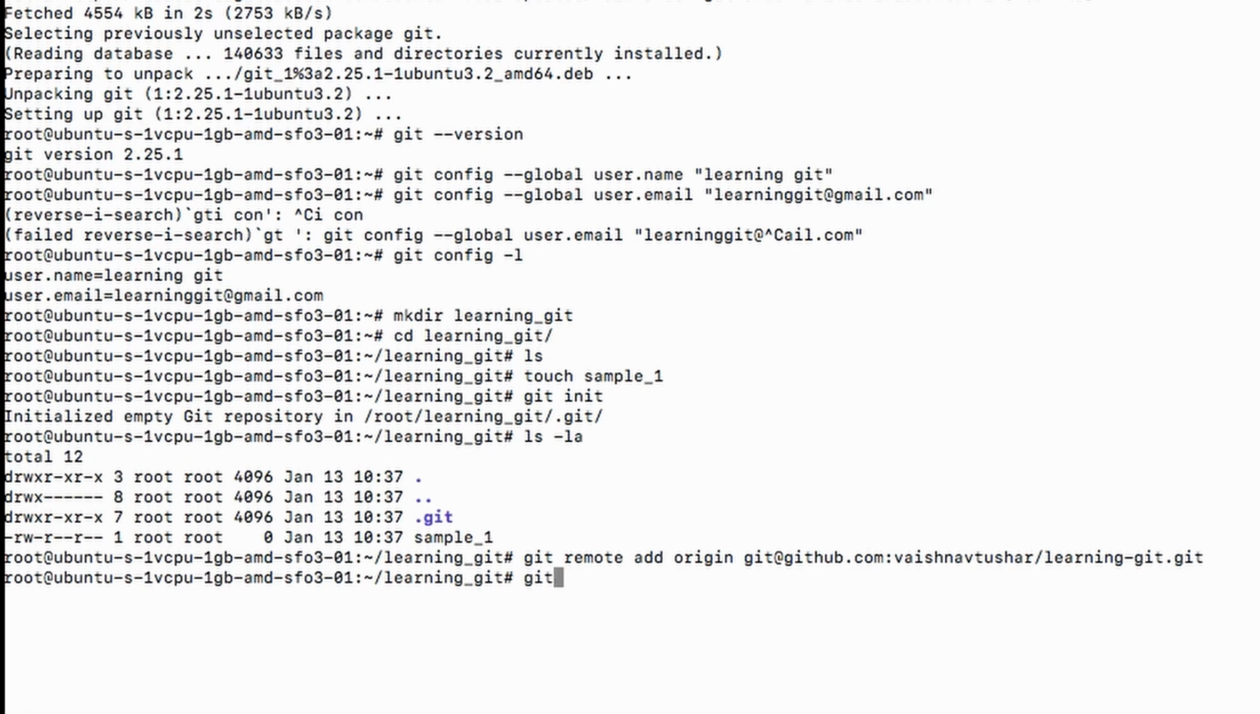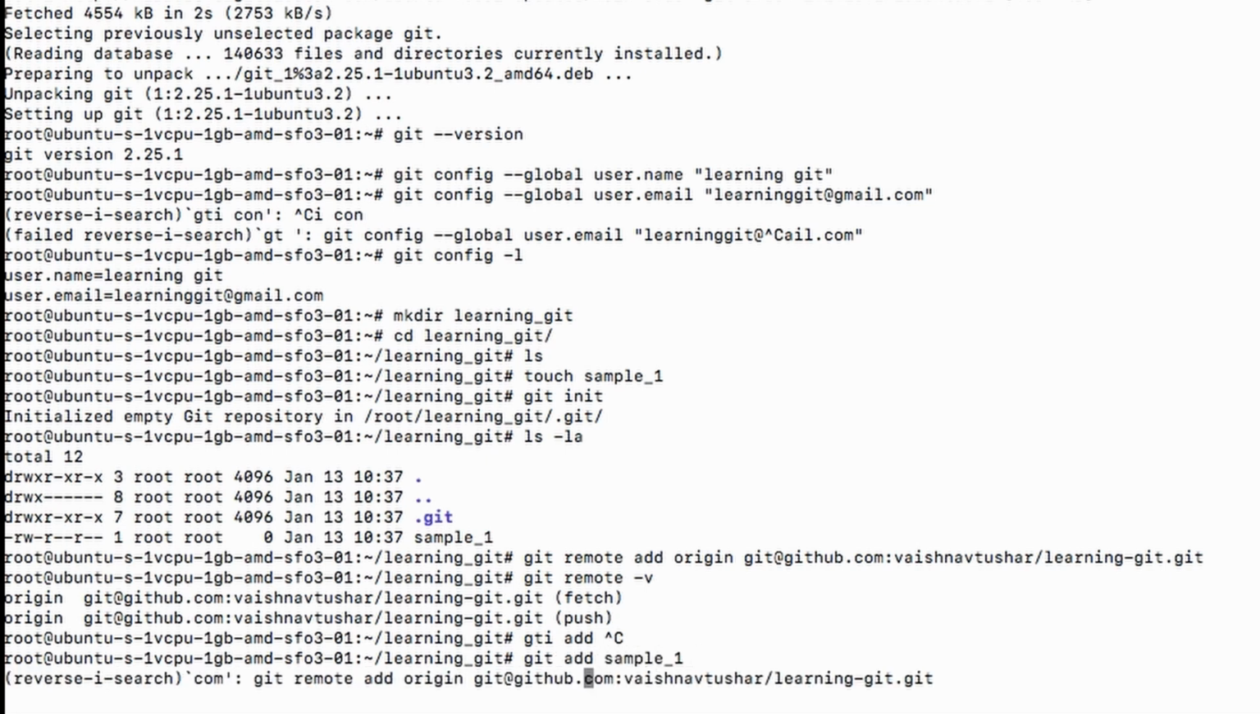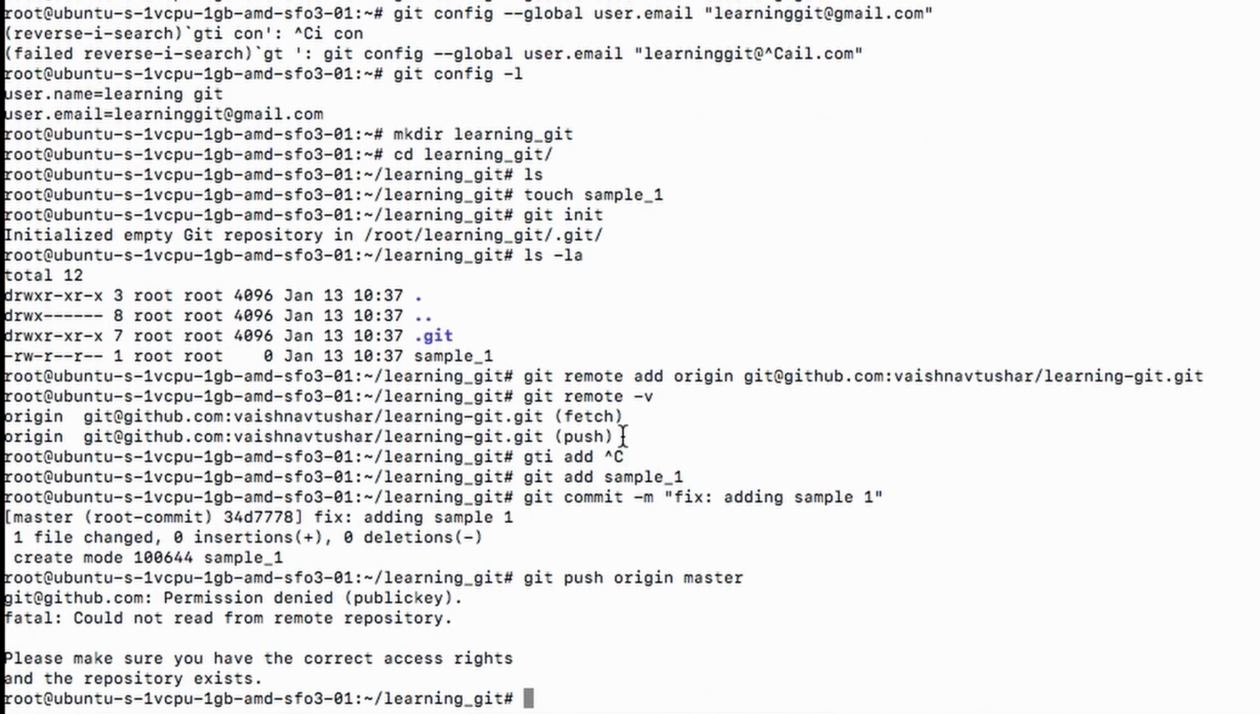Git remote is added. You can see the current remote by using the git remote -v command, and as you can see, the remote is added. So next step would be to add this sample one and push it to the repository origin. So I'm just going to add sample one here and push it to master. Now as you can see, we are getting a permission denied because we haven't added any authentication.